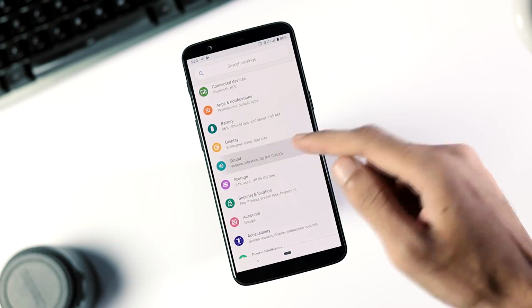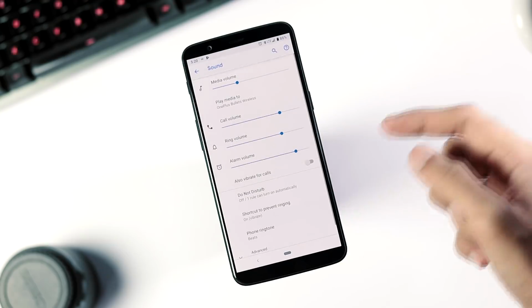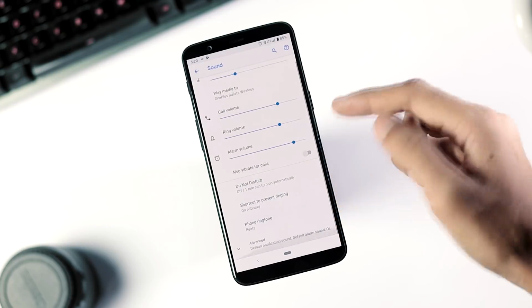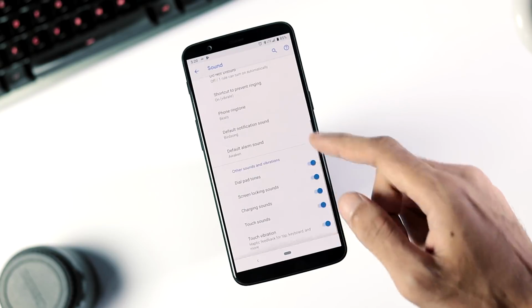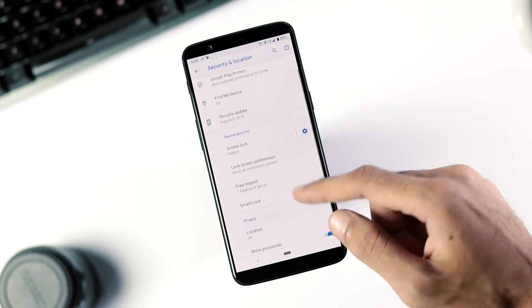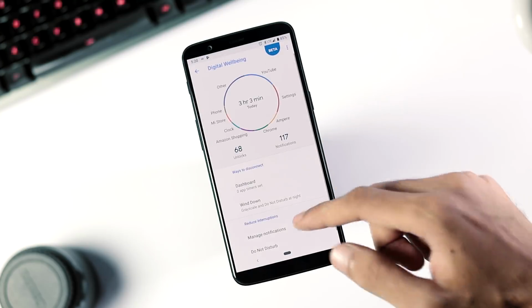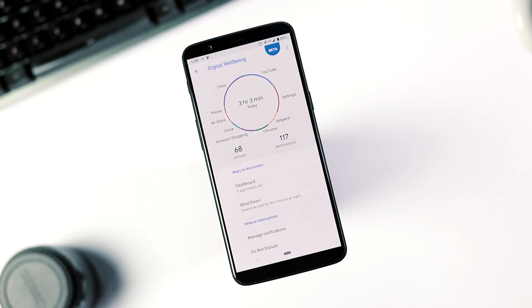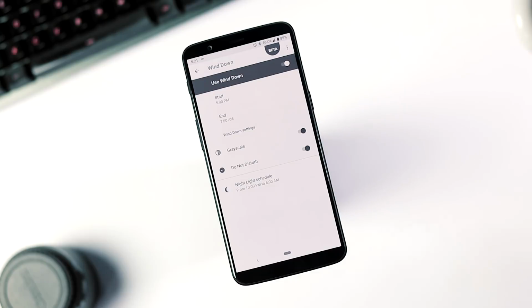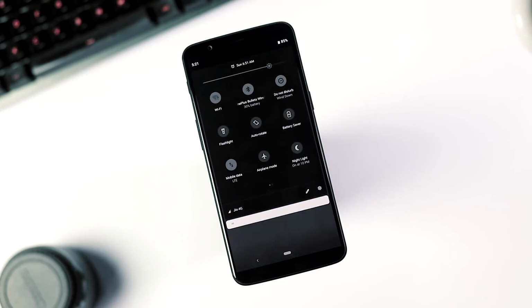This is the sound tab with the Play media to option. You can change the audio output mode without disconnecting Bluetooth devices just like Oxygen OS, and there is also a separate slider for call volume. This is the storage tab, security and location. Digital Wellbeing, like I said, you will get this tab only if you install the APK, and with Wind Down here you can enable grayscale, which will also be useful if you want to read a book.